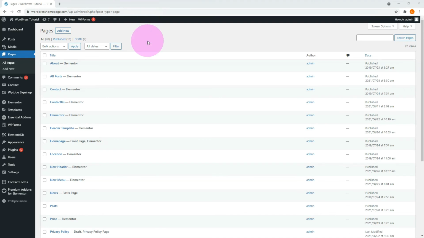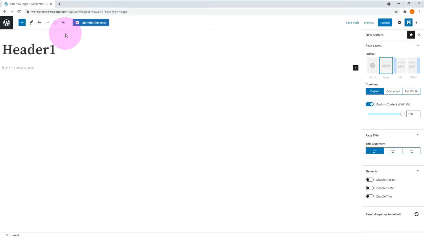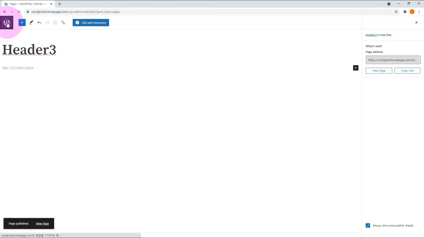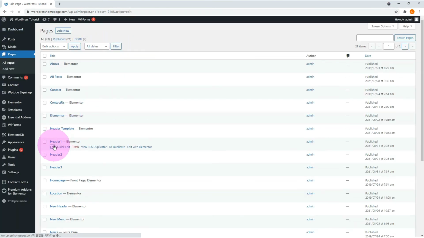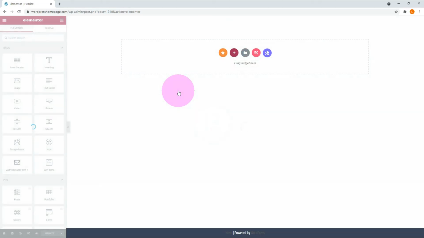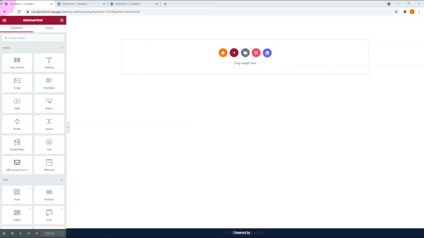Let me create 3 pages to use as header templates. I will name headers 1, 2, 3. Make the default headers invisible in Page Settings. Go to Elementor Page Edit. Click the Elements Kit icon.